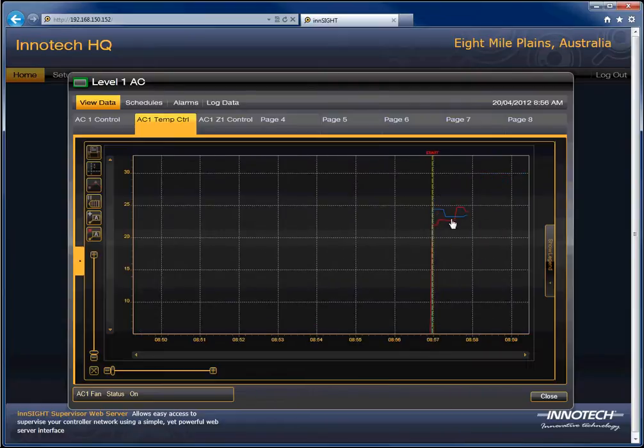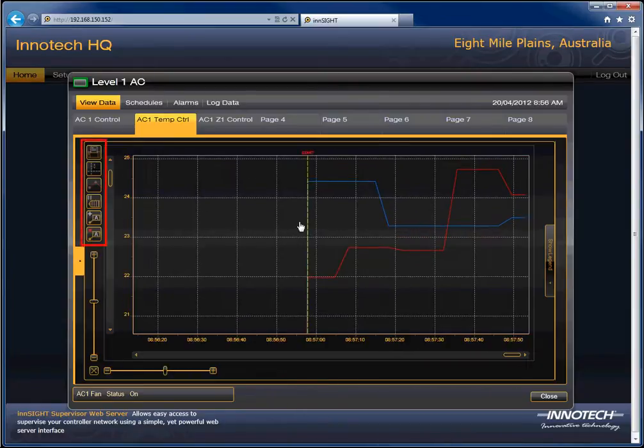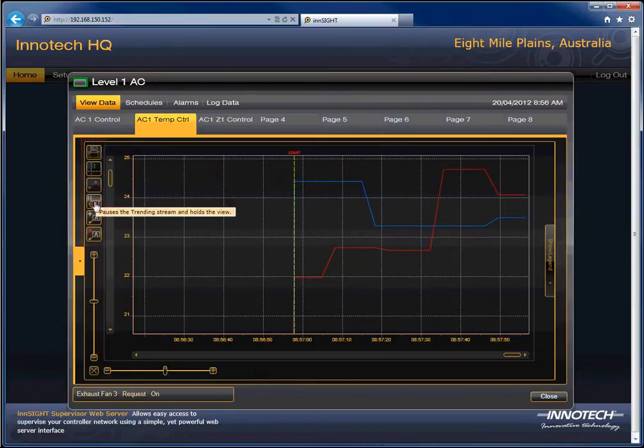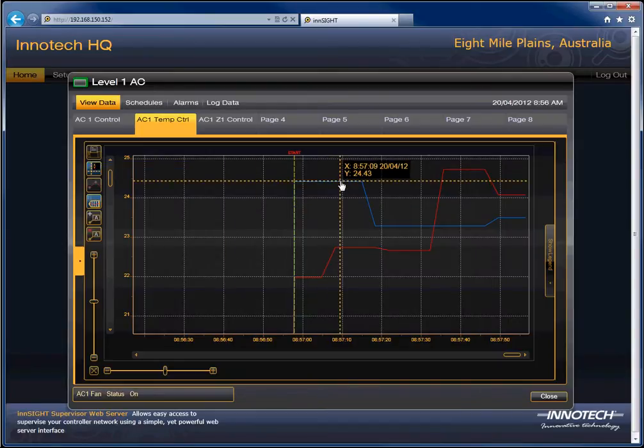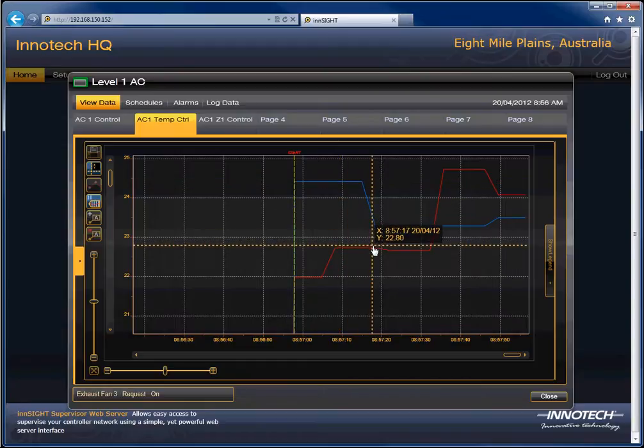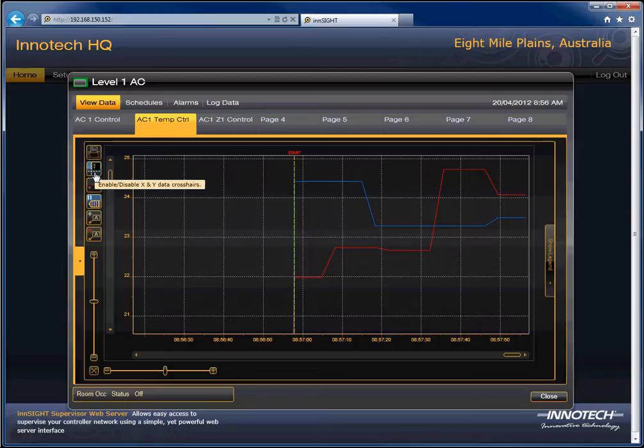Several options are available during the monitor session via the charting toolbar. Clicking the pause button pauses the monitoring session. We can print the current graph by clicking the print icon. To view values more clearly, click the crosshair icon. The X and Y axis displays the time, date and value where the crosshairs intersect.